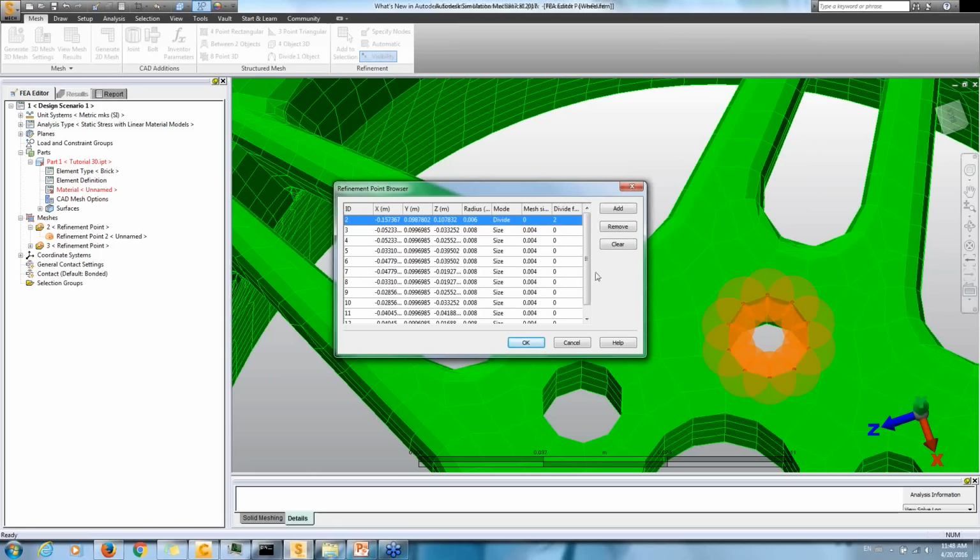There was no way to copy or select multiple rows and change them. You had to do them individually. So this is a really very good improvement for those of you who use refinement points often.